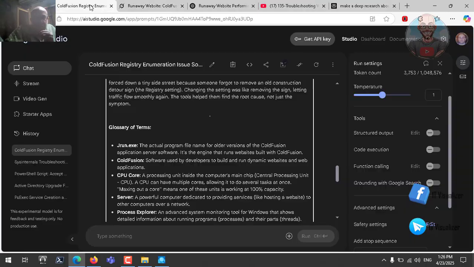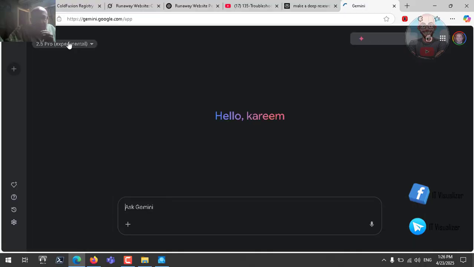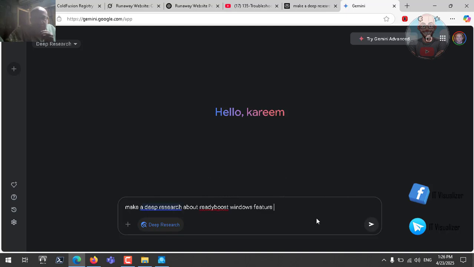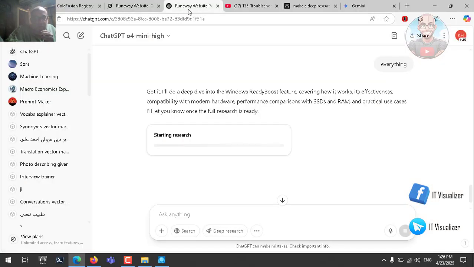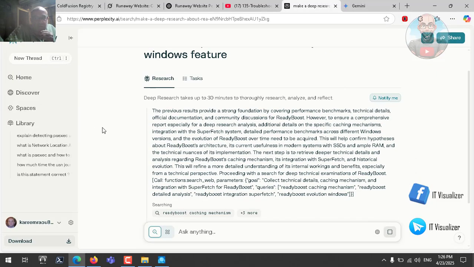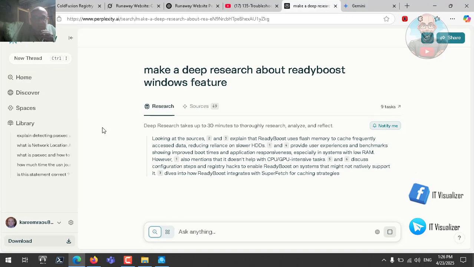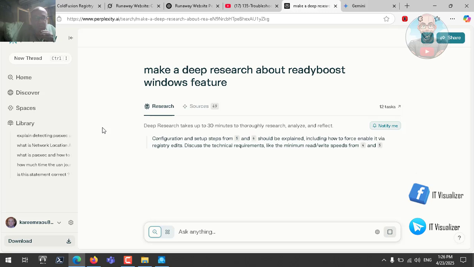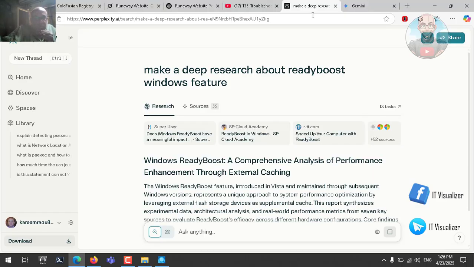Okay, I think I can do that also from Gemini. Let me get ReadyBoost, and then I think we have deep search here again. So we have experimental, we have deep search, and tell it like this one, and let's see how this will go again. So they are doing a lot of research. This is good because they are getting a lot of info.